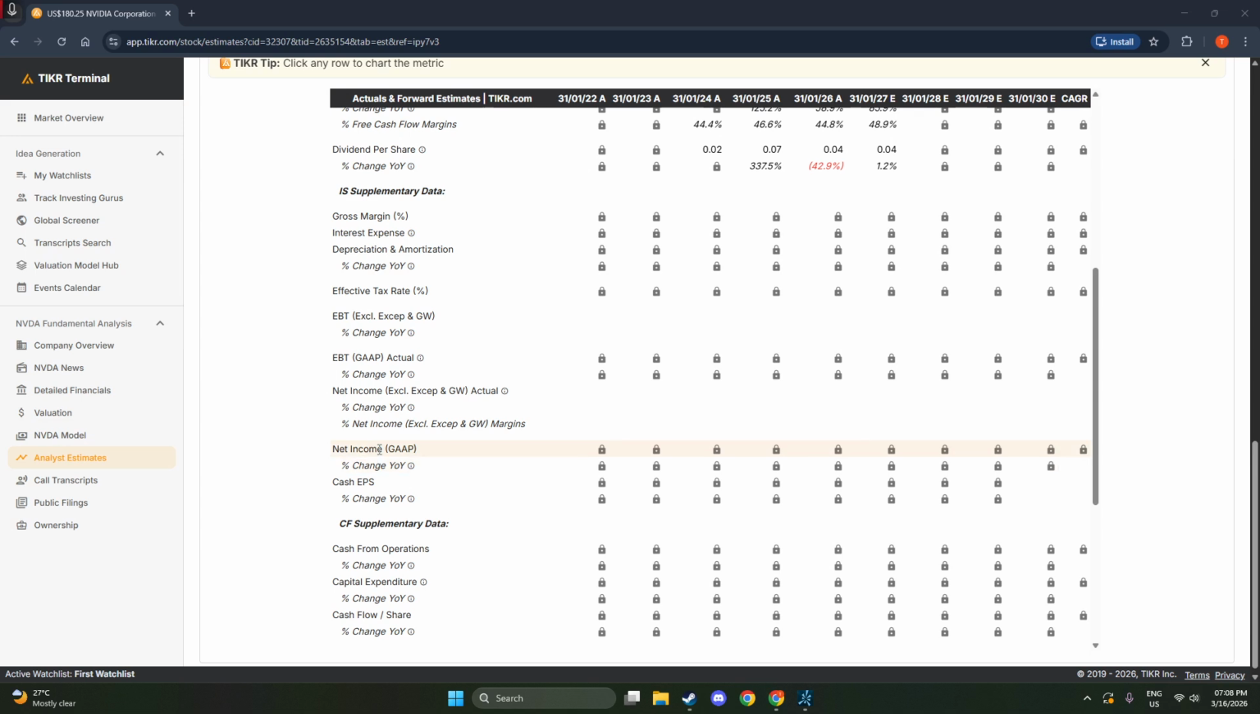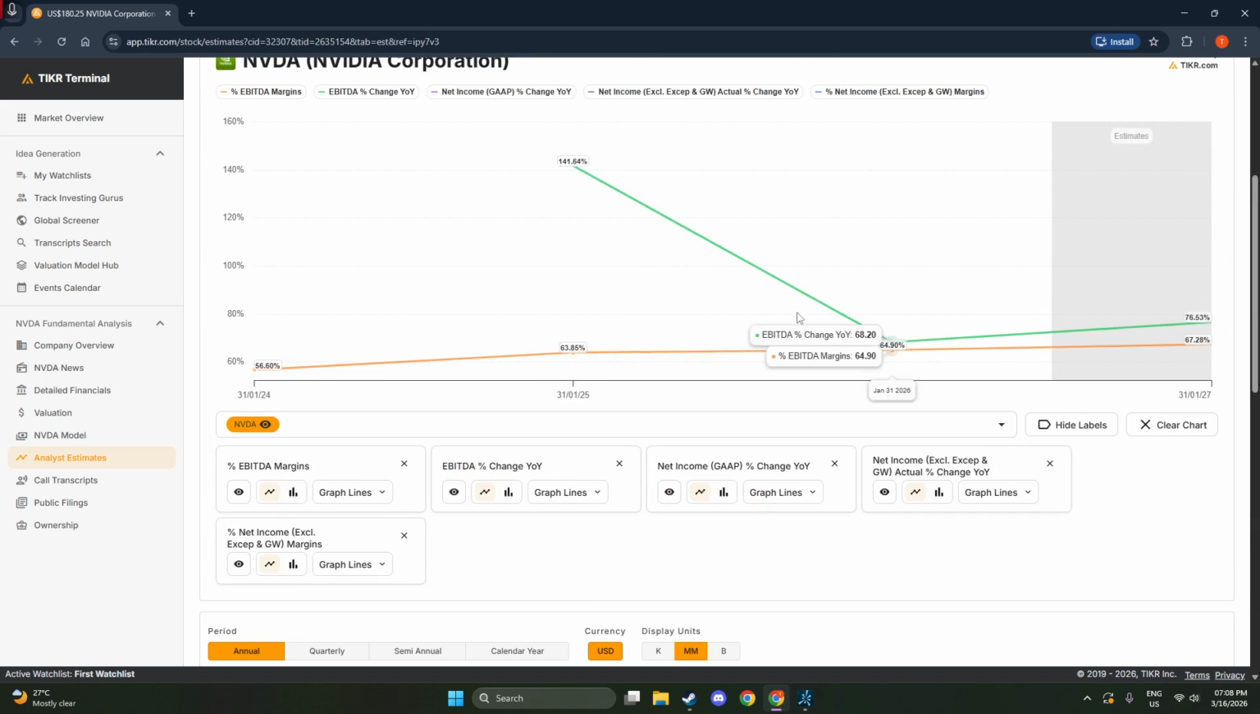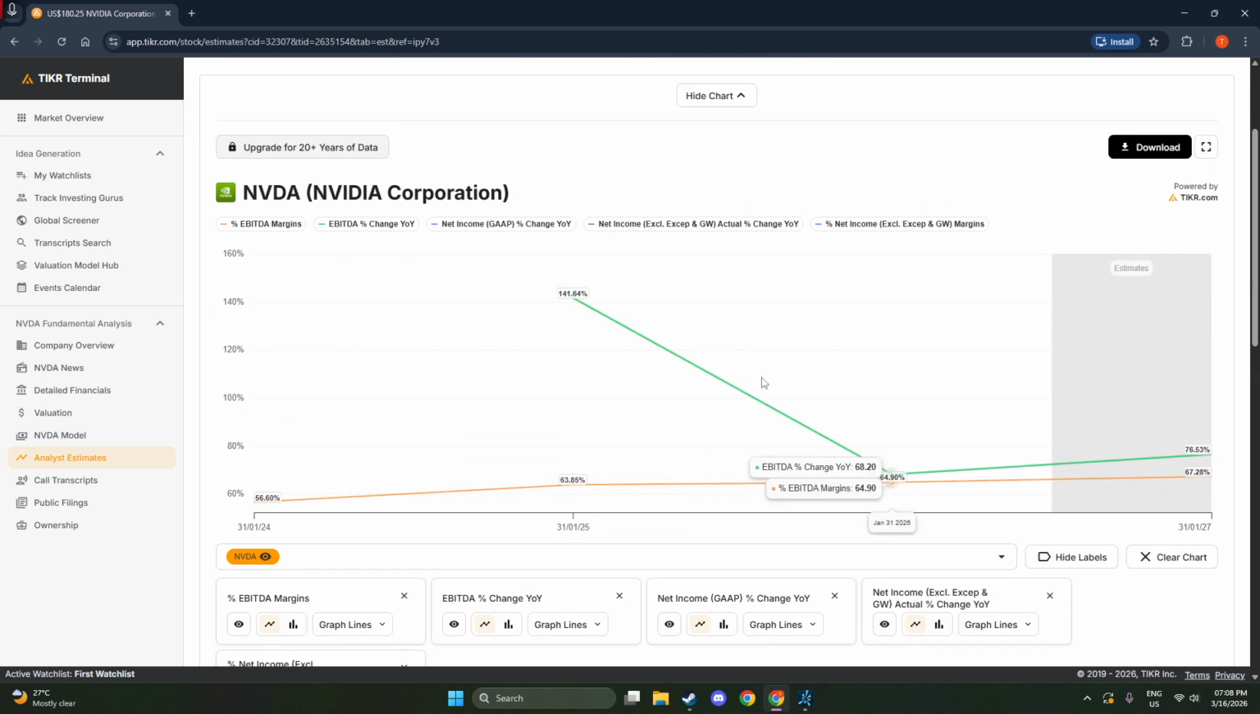Use this to compare revenue versus earnings growth, check for consistency, and identify inflection points. Hovering over the chart typically reveals exact values, which helps when you're validating assumptions. Next, broaden your search using the global screener.